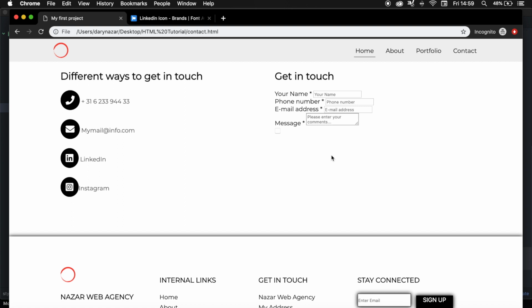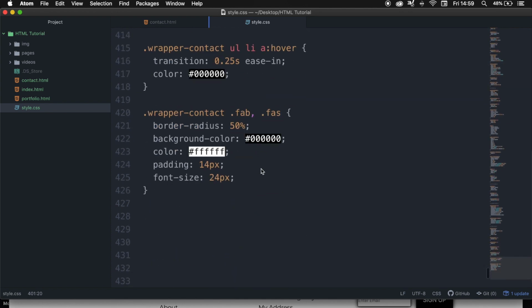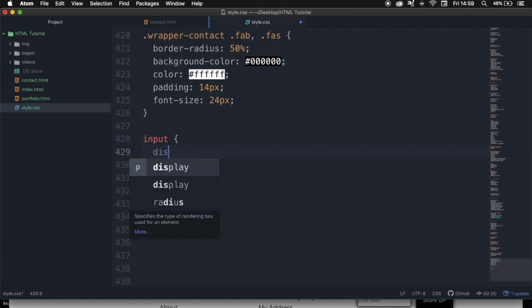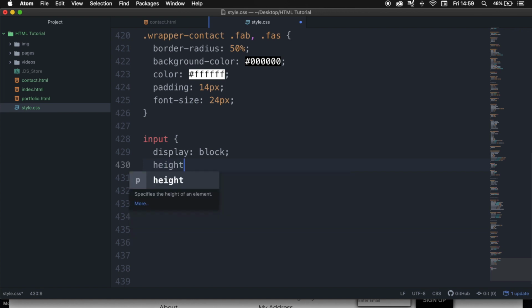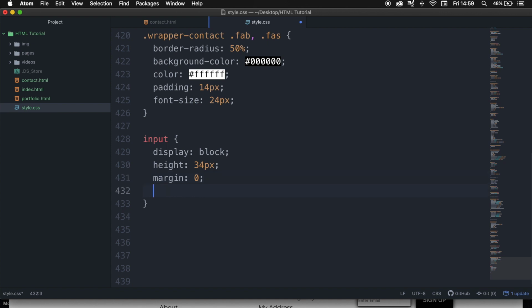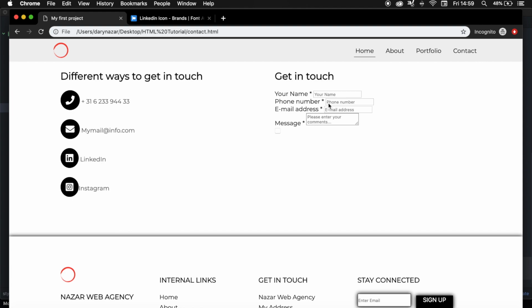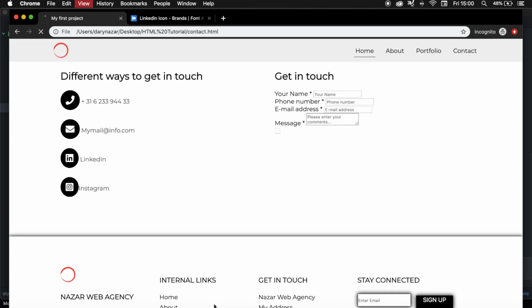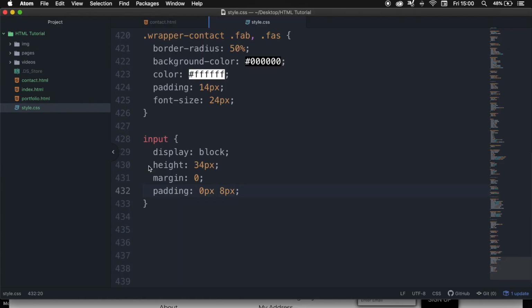What I want to do now is to focus on the contact form. So let's go to our style sheet, and let's say that the input fields have a display of block, so I don't want anything to be around it. I want the height to be 34 pixels, the margin equal to 0, and I want a padding because I want the placeholders to not be aligned to the left. So let's say 0 top bottom, 8 pixels left and right. Save it and refresh it, and this looks alright for now.